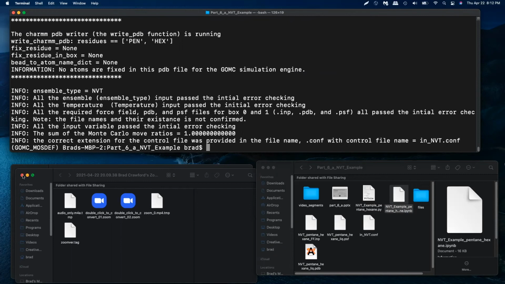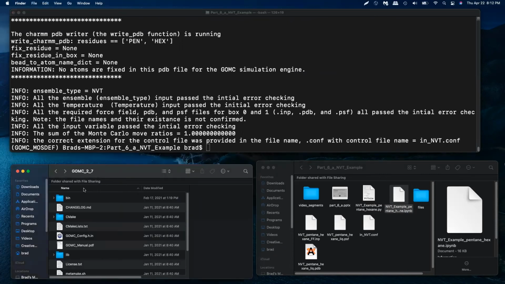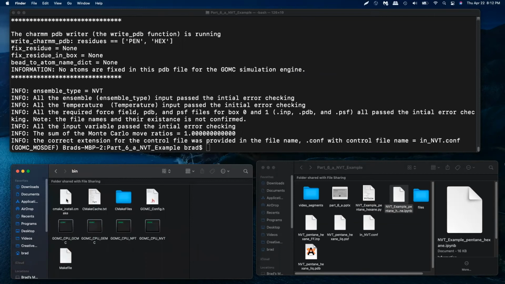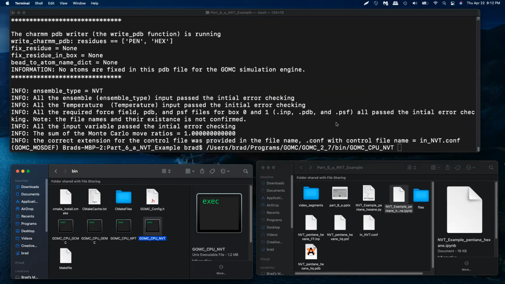Next, we want to run the GOMC simulation. So we go to the GOMC folder. And if you build it using the GOMC instructions, you'll get a bin folder. We can click on that. In this case, we want to run the NVT portion or binary. And I'm going to use the CPU version because I'm on my Mac. We can click and drag and drop this in the window. Or you can type the path if you know it, plus +p2 for 2 cores.